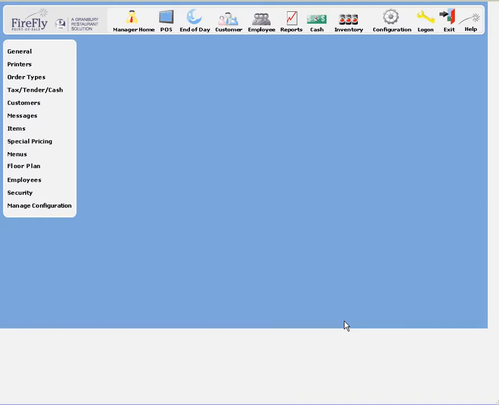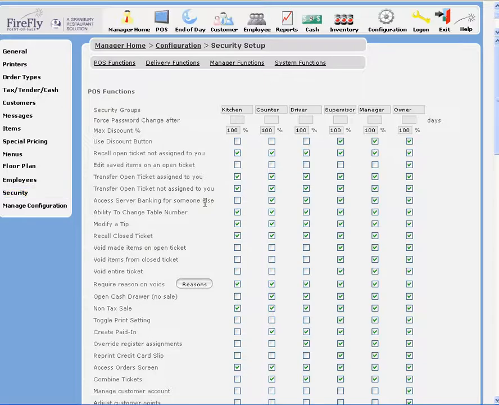In this video, we're going to talk about how to set up the security settings in your FireFly POS system. So let's just click on Configuration and Security. Okay, the system is set up to have 6 different security groups. You can choose what you want to name these groups just by typing over the names here.